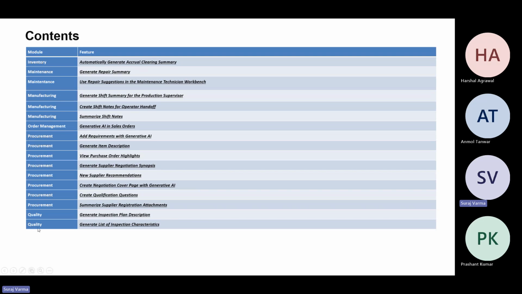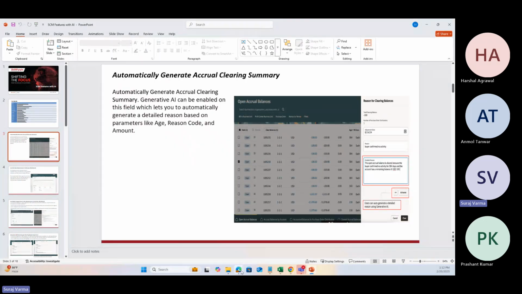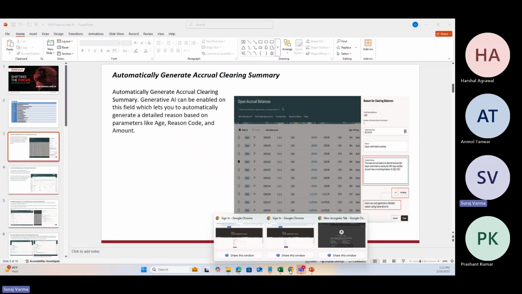Then we have quality, where you have options to generate the inspection plan description as well as the inspection characteristics. These are some of the things we'll be covering as part of the process. Now, the first one, as I mentioned, is related to automatically generating the accrual clearing summary. So I'll take you through the system and show you how this can be enabled.